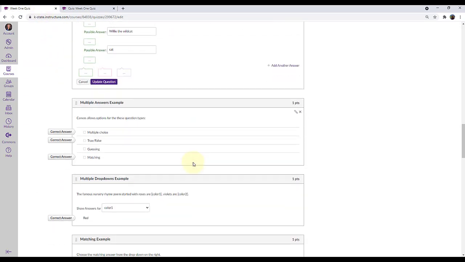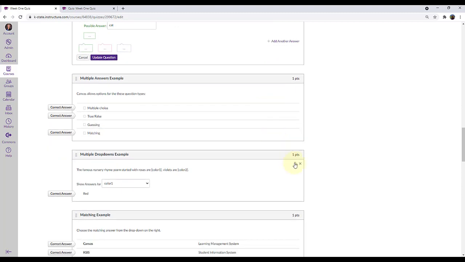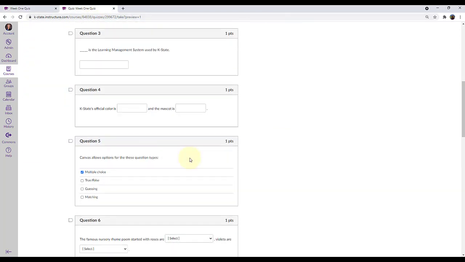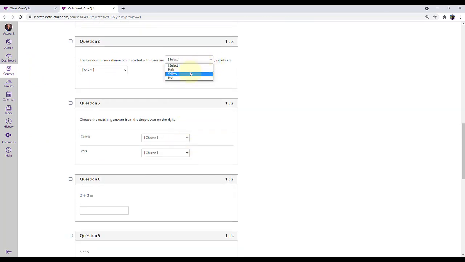Multiple drop-downs is similar to multiple fill-in-the-blanks using those variables in brackets, but instead of an open response, students will choose 1 answer from a drop-down list. Here I am asking for 2 colors to complete the statement of roses are red, violets are blue. We will continue with the other question types in a part 2 video.